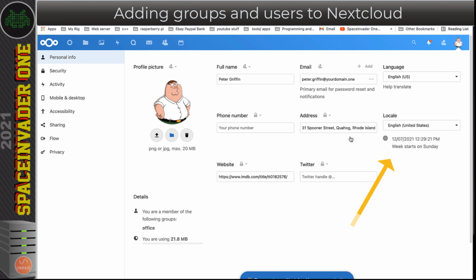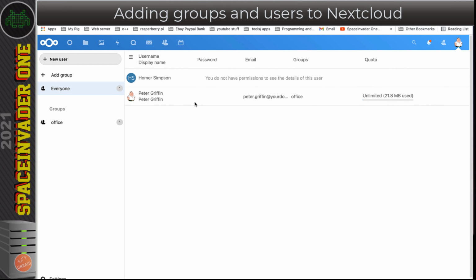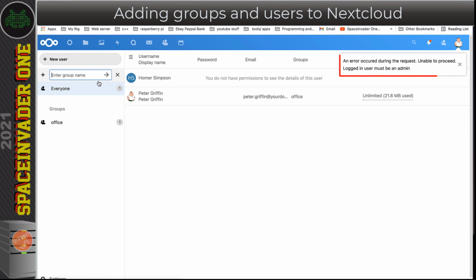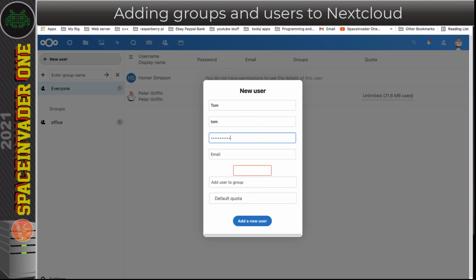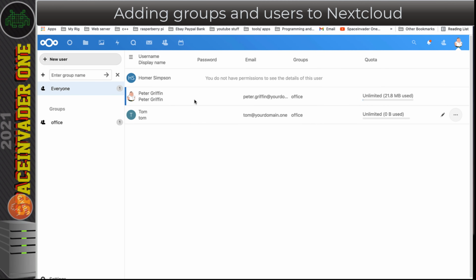Now if we go back to the top right, to the user's icon here, you can see that I've still got a section users here. Now because Peter Griffin, I set him as an administrator for the office group, he can add new users. Now he's unable to add new groups, he doesn't have permission to do that, but he can add a new user, but only to the Office group. So because Peter Griffin is an admin for Office, he's allowed to add users to the Office group. And also Peter has permission to delete users and have full control over all of the users in his group.